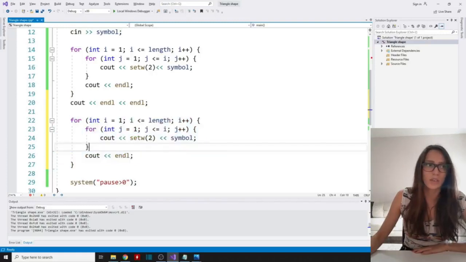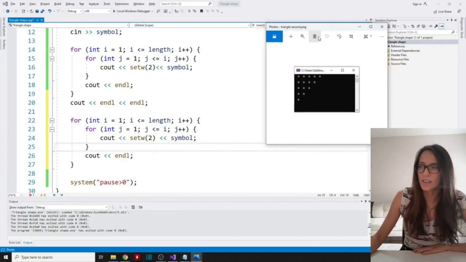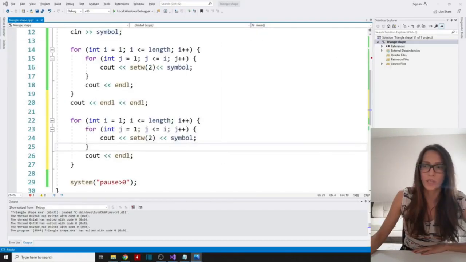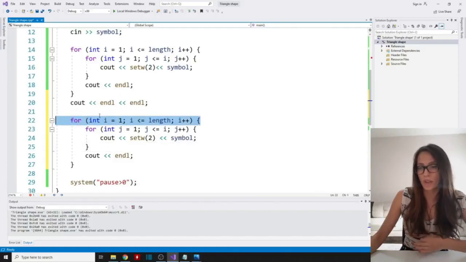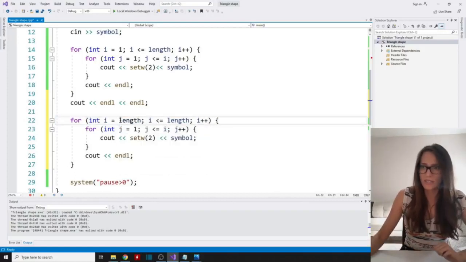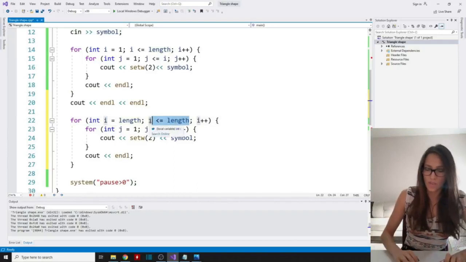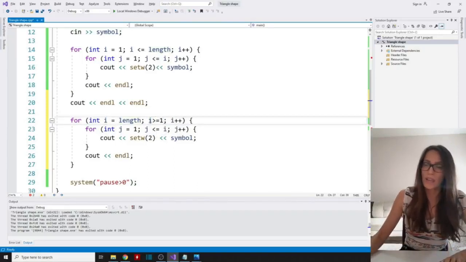And as you could see on this image here, our outer for loop counts from 5 to 1, which means from the size that our user has entered, to 1. So that means that if we change our outer for loop, we should get that reverse triangle shape. So it goes from length, like this, and it really goes while our i is greater than or equal to 1, and then our i decreases in each iteration, so it decrements.